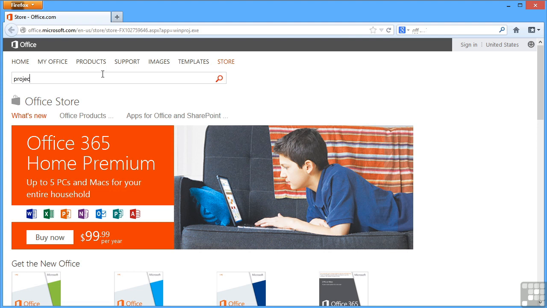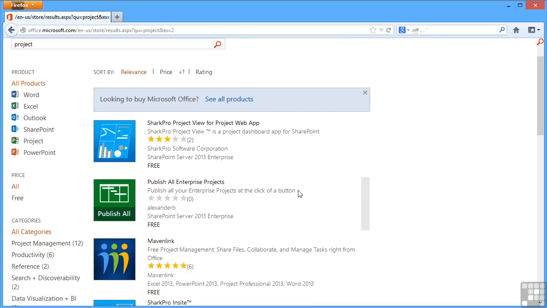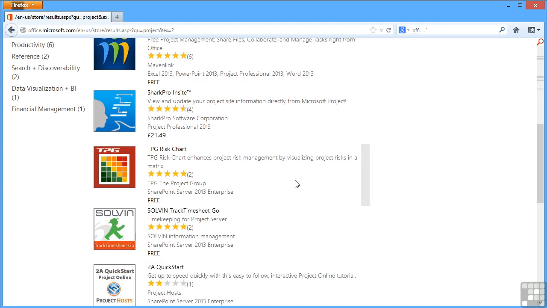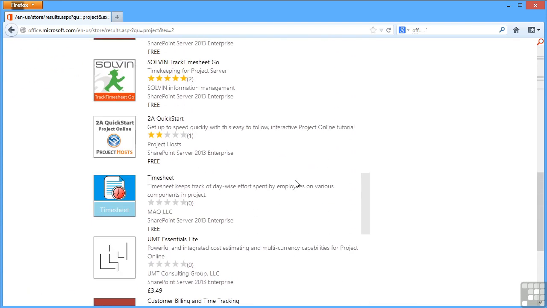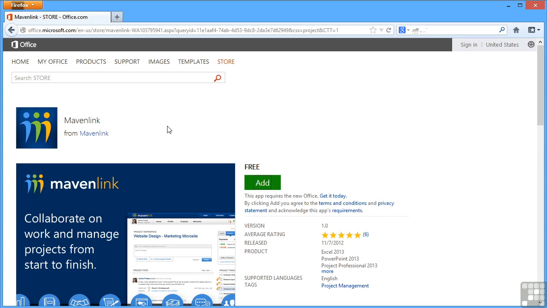So let's do a search for Project. And we've got a Shark Pro Project View for Project Web App. That's for SharePoint. Management, share files, collaborate and manage tasks right from Office. Shark Pro, TVG Risk Chart. Lots of them for SharePoint. For the purposes of covering the functionality, we're going to go with this Mavenlink, free project management, share files, collaborate and manage tasks, because that's listed as a project option.